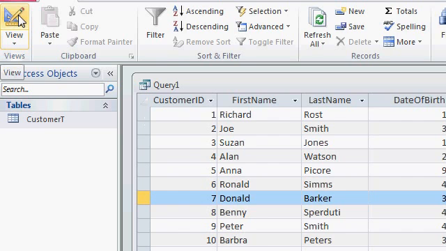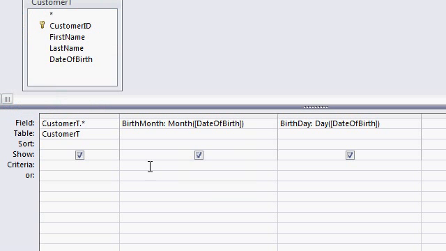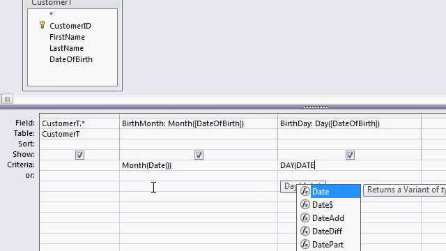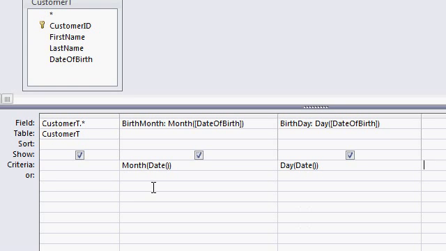Well, let's go back into Query Design. Come down here in the Criteria row, and once again I'm going to use the month and day functions, but I want to send today's date instead of the date of birth. So it's going to be month of, what's today's date? Date, open, close parentheses. That says give me today's date and feed it into the month function. Do the same thing with today's day. So it's the day of date. And press enter.